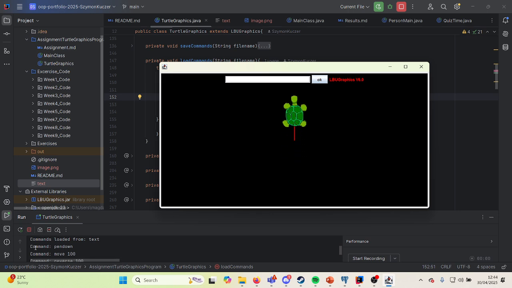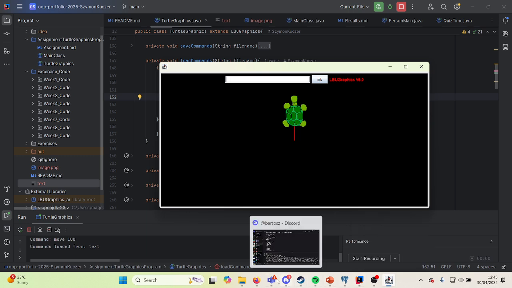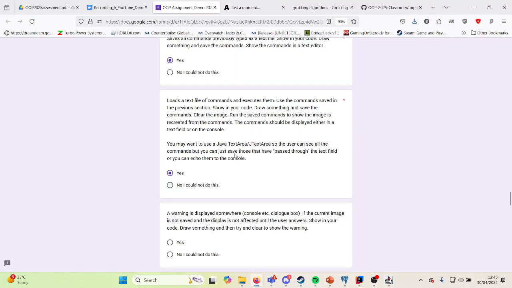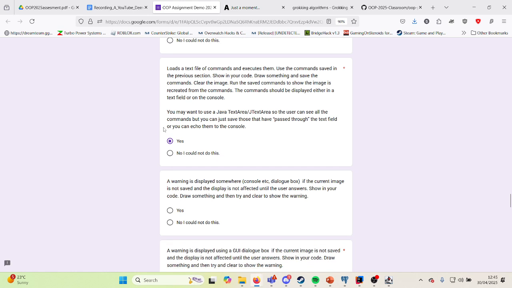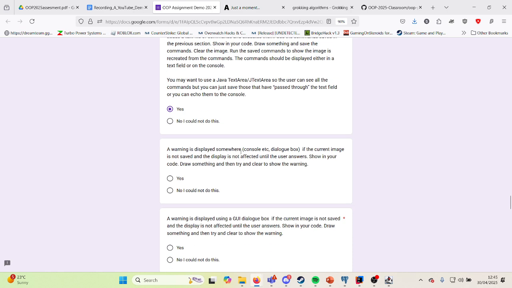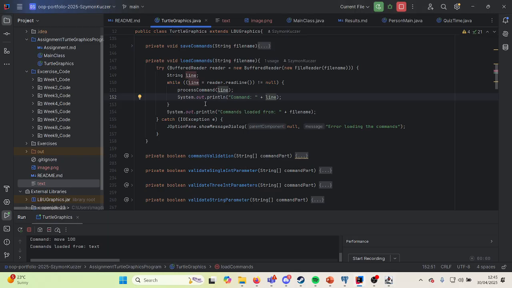And as you can see down here in the console bit, terminal bit, it says what command's just been executed. I mean, obviously I just executed it twice, but there we are. I believe that worked, I think, hopefully. So I'd say yes. A warning is displayed somewhere if the current image is not saved and the display is not affected. Okay, so I do have that.